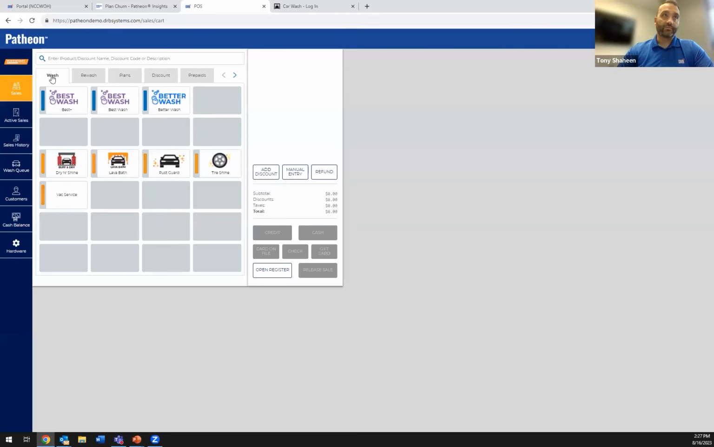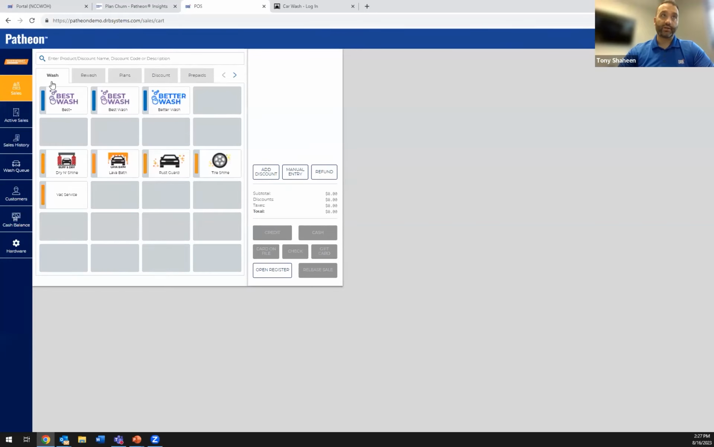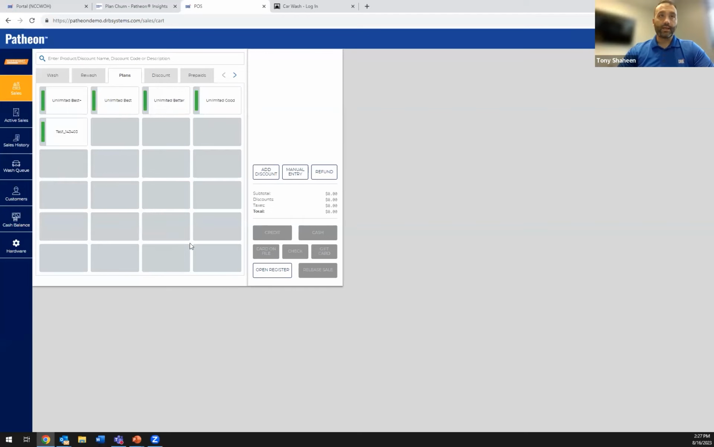We've broken up all of the items into different tabs so that there's not an overwhelming amount of buttons for employees to look through. So if they know they're going to sell a wash, they click the wash tab. If they know they're going to sell a plan, they click the plan tab. And there's 26 boxes here. If you ever go more than that, we can add folders for those folks to add more, or old plans if you don't want to inactivate them.